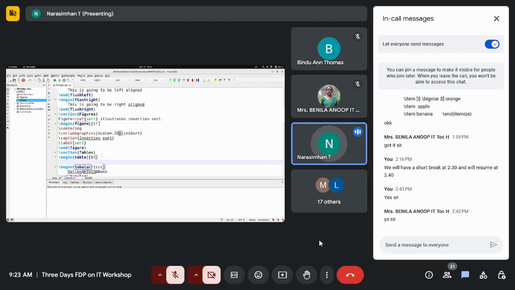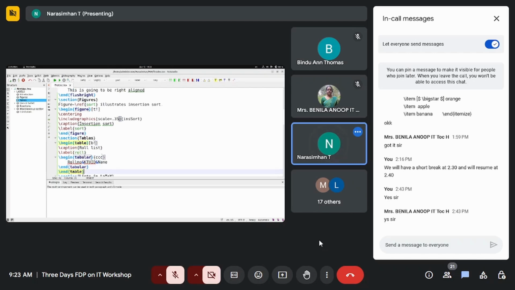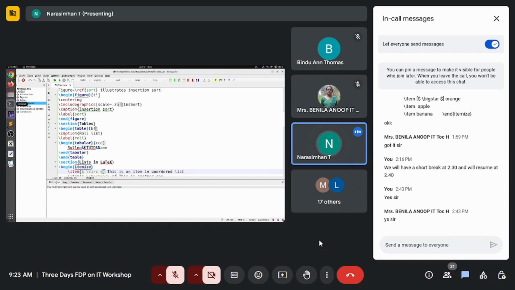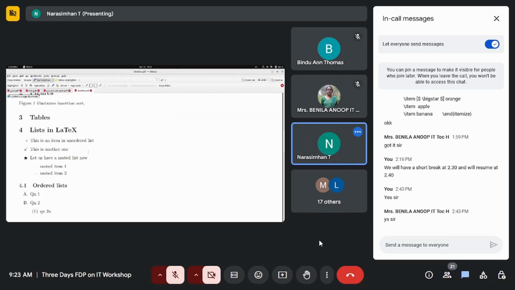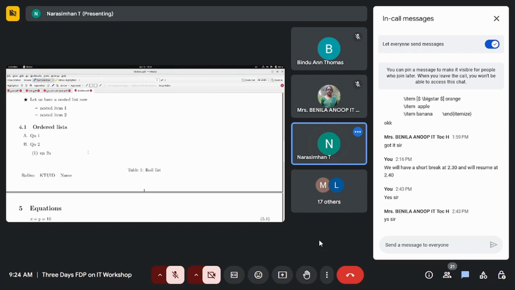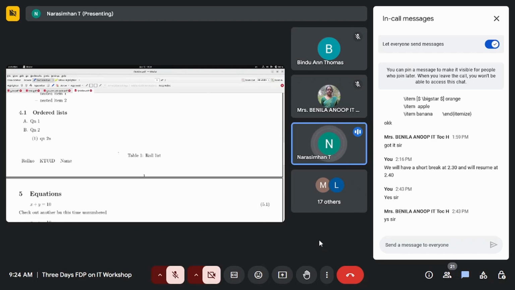So before begin tabular, you should have the caption here. Maybe row list or something. Here also you can have label. I just give it as role. Just run this. So you got the table, right? I had given the placement specifier to be bottom, so table got at the bottom.